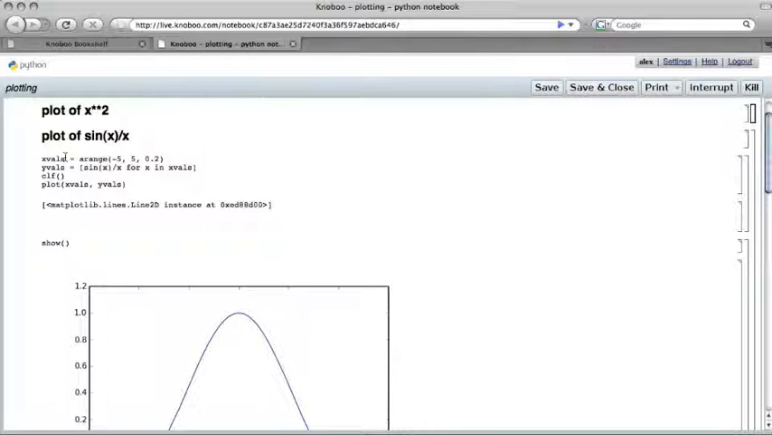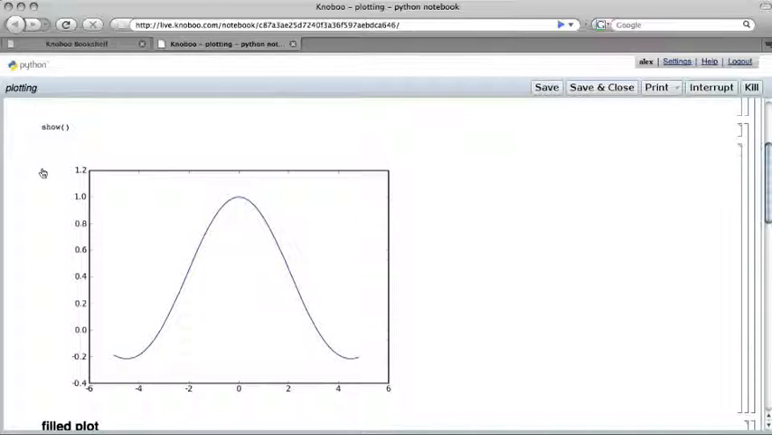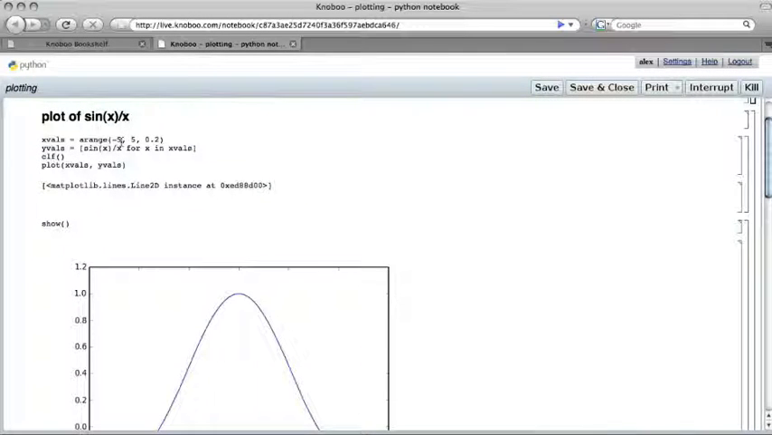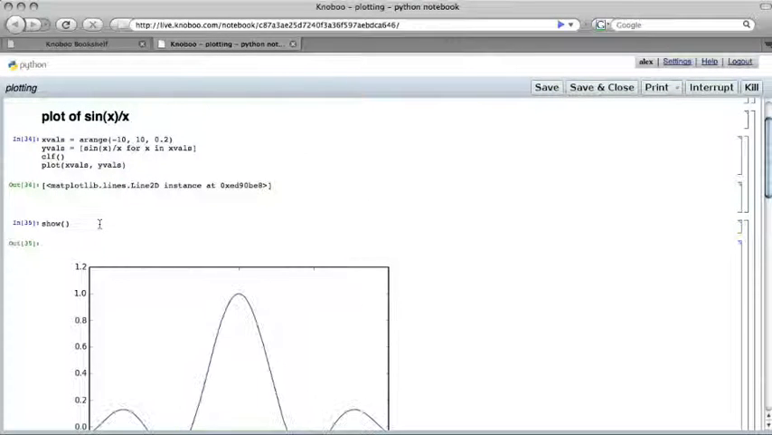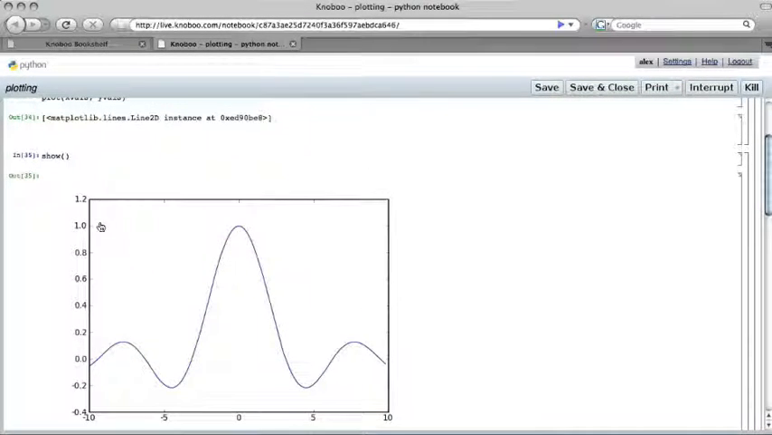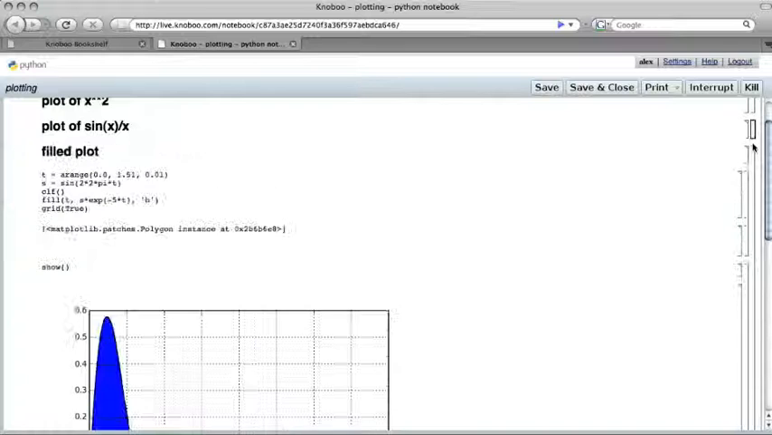Here's a plot of sine x over x. There's the plot. Let me change some of the values. Make it a little bigger. 10 to 10. Run the code. And let's show that again. There we go. Looks a little cooler. Let me close this section.